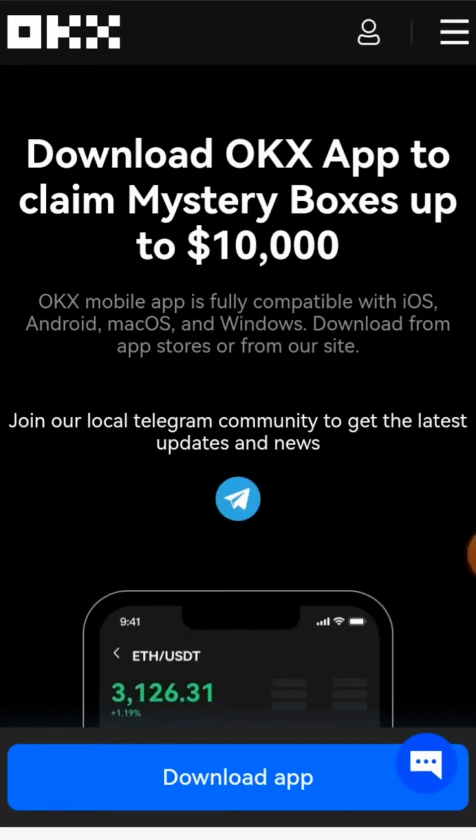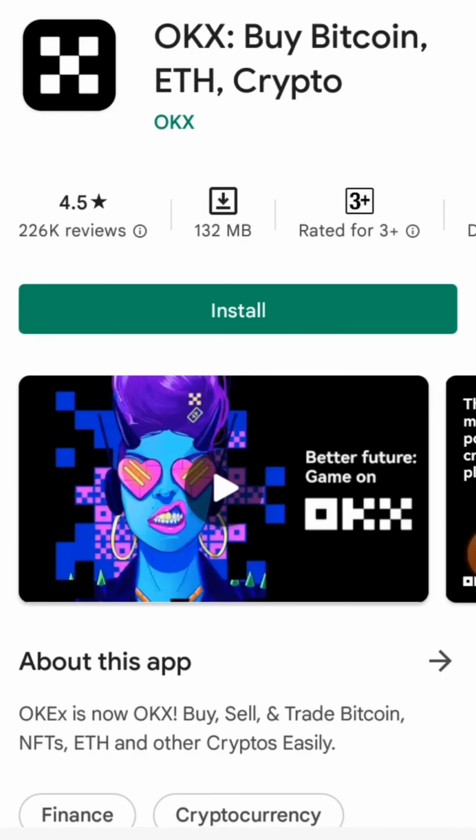Step 2. Download applications. OKX provides various applications for different devices and platforms. You can download the OKX app for iOS or Android devices from the App Store or Google Play Store respectively. The OKX app allows you to trade crypto on the go and access various features and services on OKX.